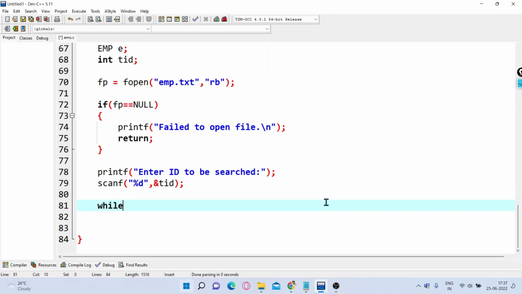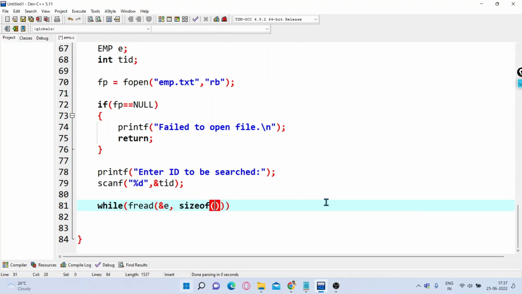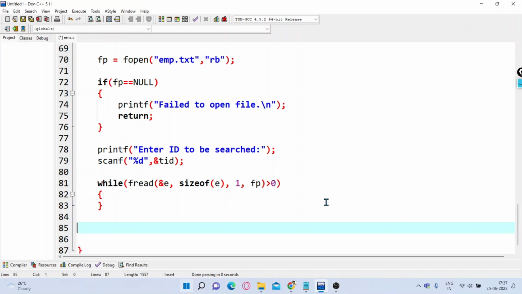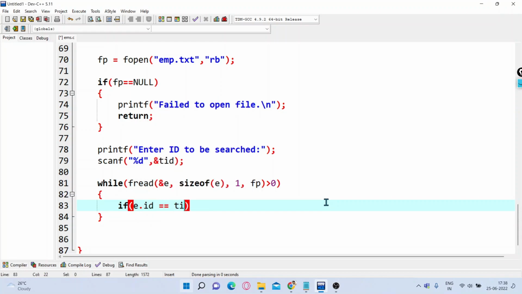Okay, see here, what I'll do is while fread, I have to read the record in that E, right guys? Then the size of that record I have to give. How many records at a time? One. From where? The file pointer, greater than 0. This will go on till fread returns greater than 0. And fread returns the number of bytes which it has successfully read. Okay. Now what I have to do is, whatever record is read, its ID, I'll match with this TID.